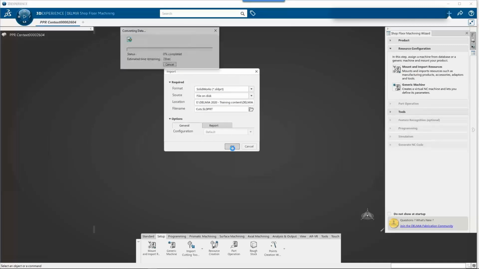We'll go ahead and select OK, and at this point, it's going to take that SLD PRT, upload it to the 3D Experience platform, and then you'll see it open here in a second. But what it's actually doing, to give an explanation, is it's taking that SLD PRT, storing it in the platform, and then it converts it to a physical product.